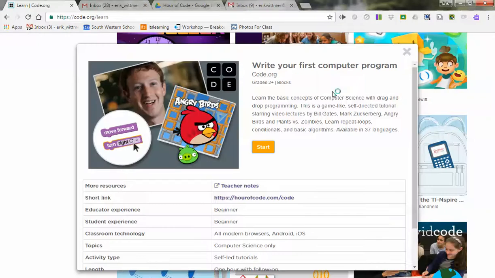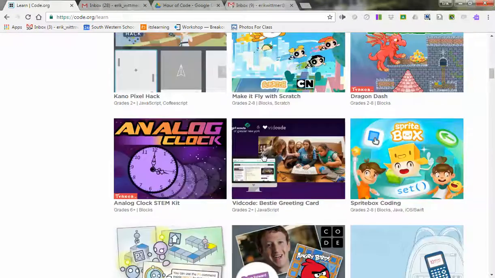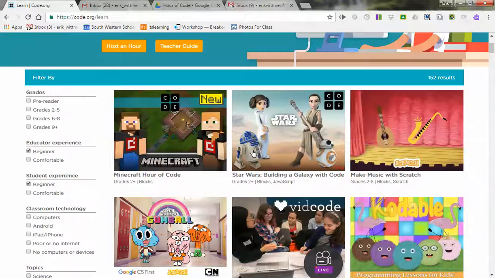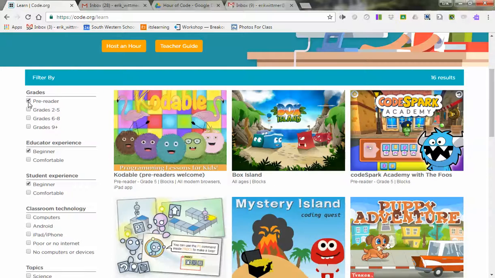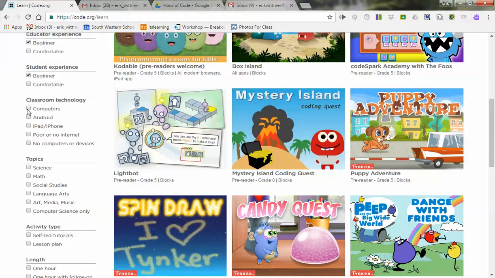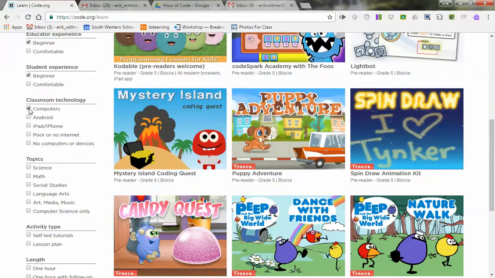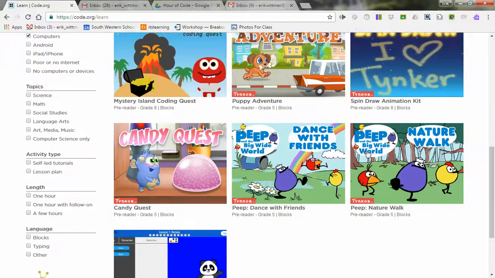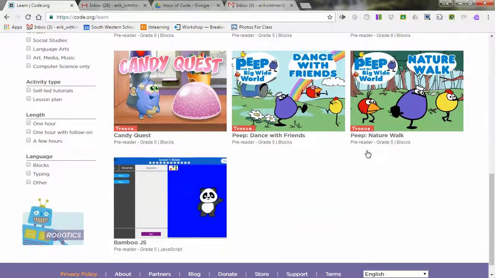And that's one way to figure out which program you want. For our younger learners, maybe K through 2, you can filter items in for them. So for this particular thing, I'm going to filter pre-reader, beginner for experience of coding, and then because we have computers in our classrooms, we're going to hit computers. Now it's going to filter, it's going to take away all the iPad apps, all the Android apps, and it's going to look at just those apps for the younger learners to look at.